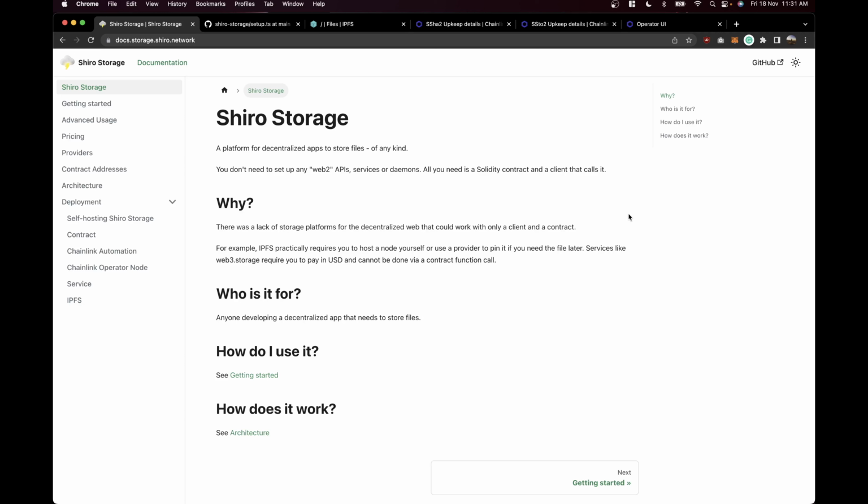So why did we build the solution? There was a lack of storage platforms that you could interact with directly from the contract. You'd have to upload the file on your own. You'd have to sign up for storage services like Web3.storage or NFT.storage. And if you cross the storage threshold, you need to pay in dollars. All of this is quite a Web2 way to do it, right? So we decided to build this so that you can directly interact with the contract.